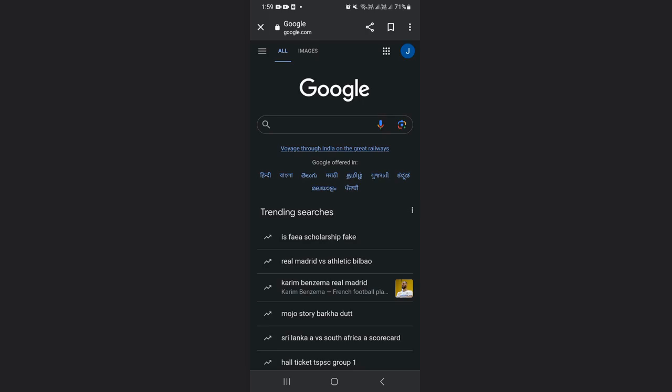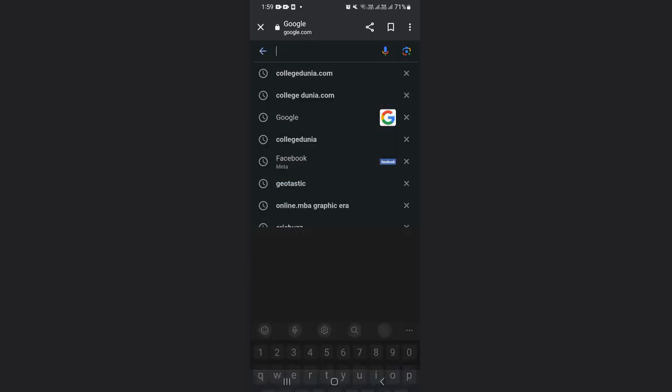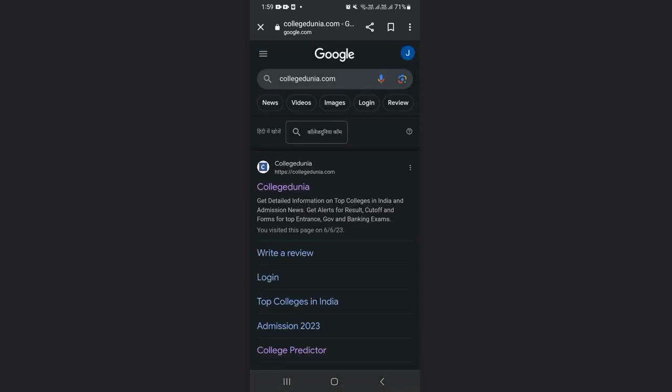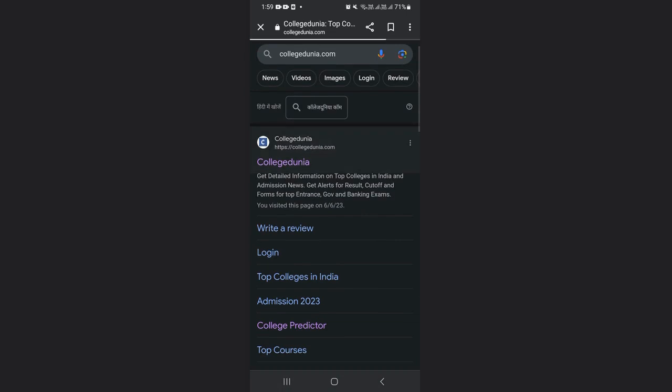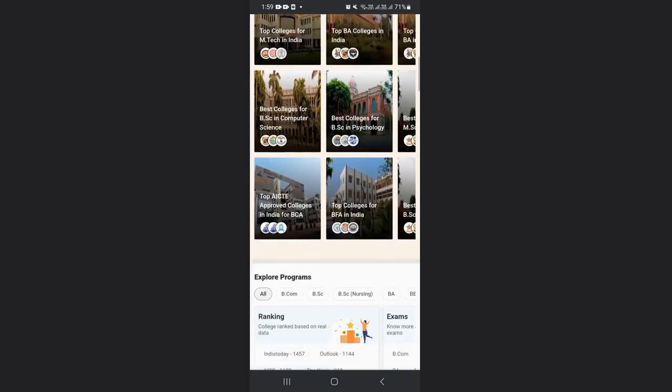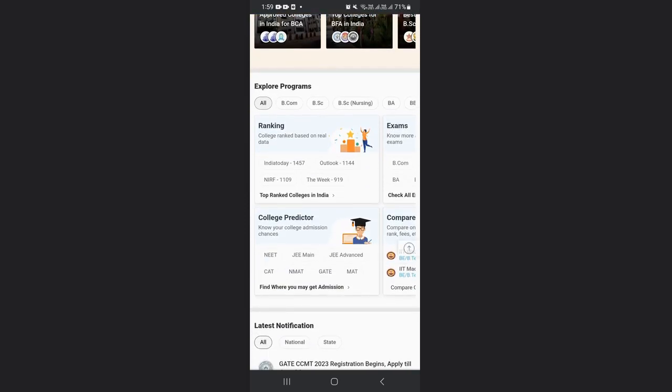Today we will be discussing how to check colleges according to your KCET rank with the College Predictor of Collegedunia. First, you need to visit the website of Collegedunia, which is collegedunia.com. This window will open. You will have to scroll down, then you will see the option of College Predictor. Click on the College Predictor option.